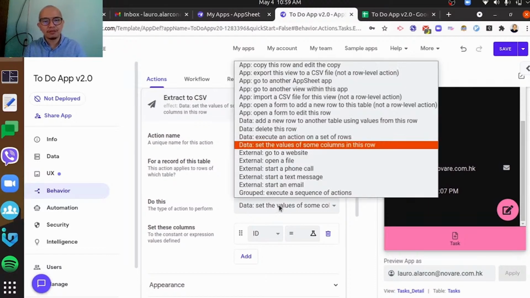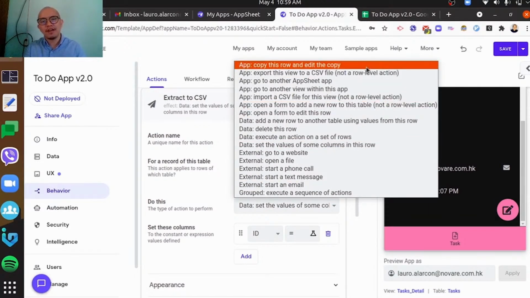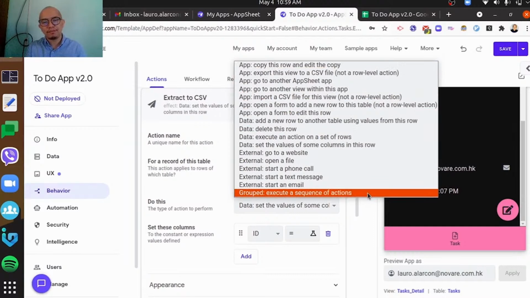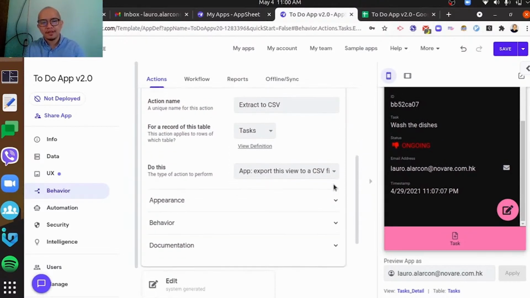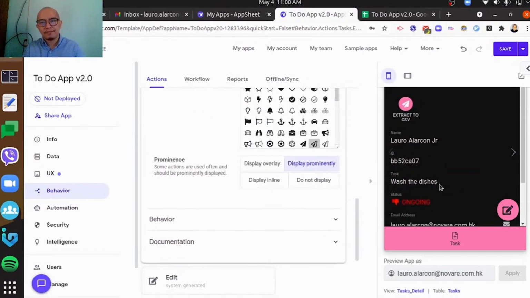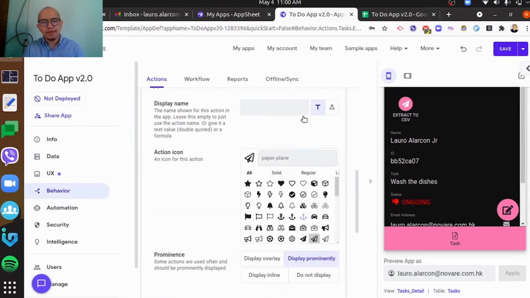And then, syempre, to do this, now AppSheet offers a lot of action types. So, from copy this row and edit the copy, going to a group action, which is you can execute a sequence of actions. Now, ang gagawin naman natin for this session would be the export to CSV. Okay? So, after natin magawa yun, we can select what icon ang gusto natin gawin dito sa ating action button. I want a download. Yan. So, yun. Nakikita nyo siya.